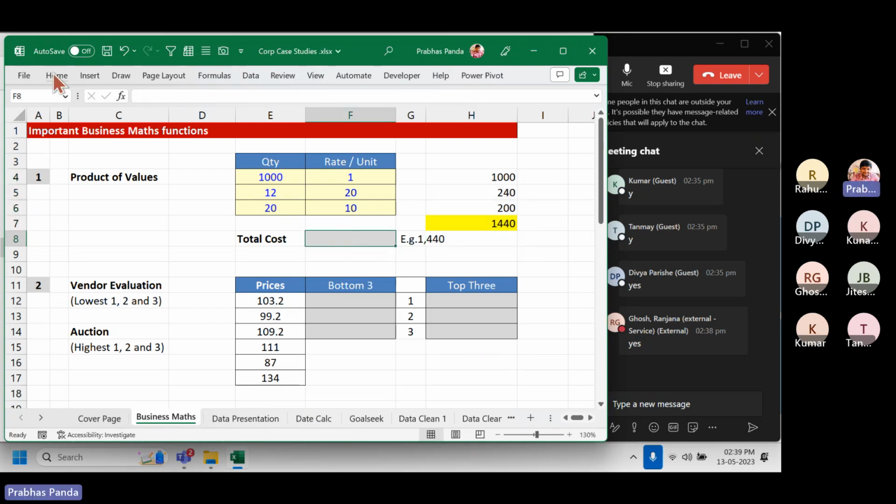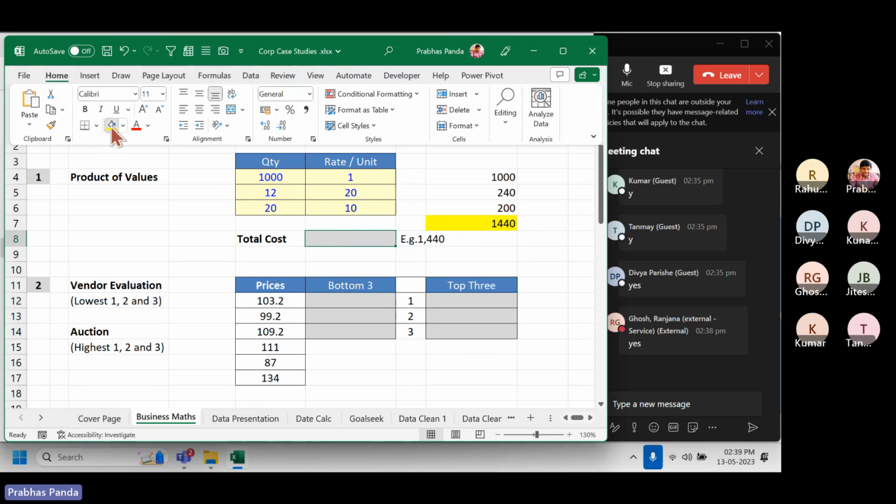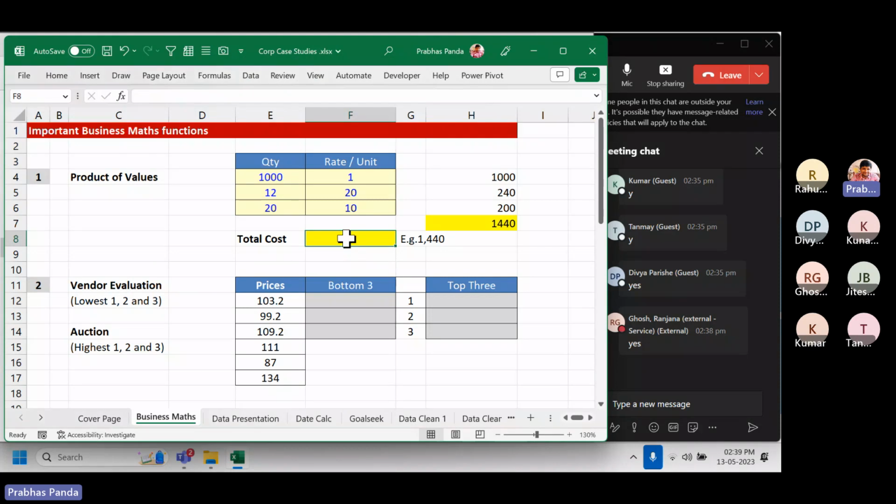Just watch my screen for a minute. I will give you time to work it out again. There is a total cost cell, which you can notice. I'm going to use a formula called SUMPRODUCT. Now, the first thing is how to write your formula efficiently. Sometimes we keep typing the entire string of characters of the formula name.